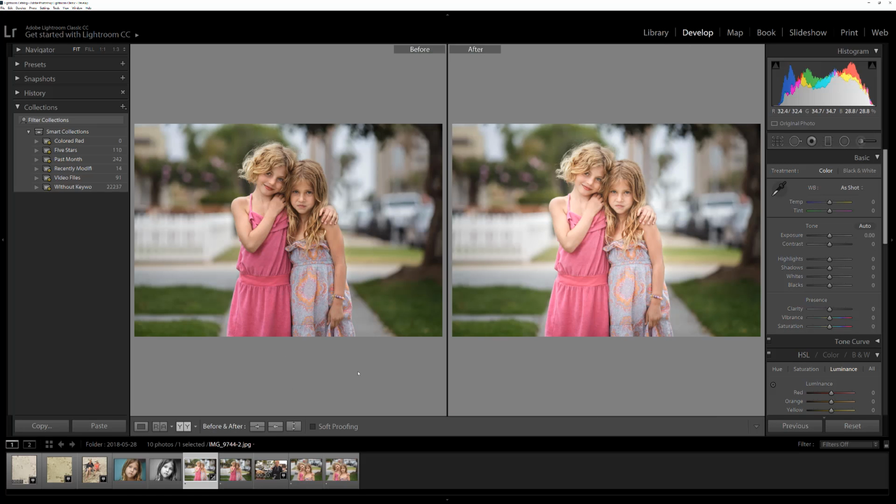So here's the before, and there's the after with that soft center light that's just focused right in on the girls. So pretty easy, and it makes a big difference in the light in your photo. You give it a try and see how you like it on your photos.